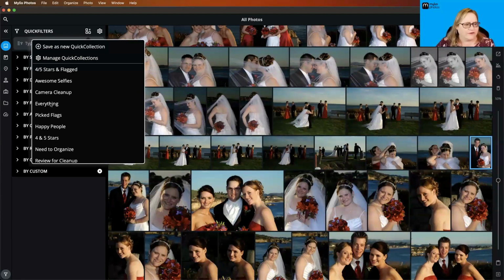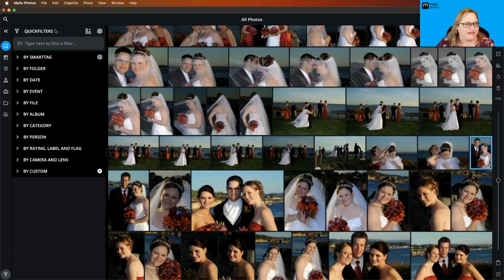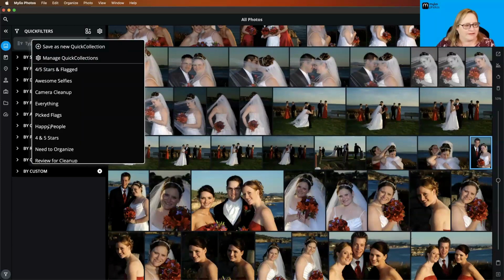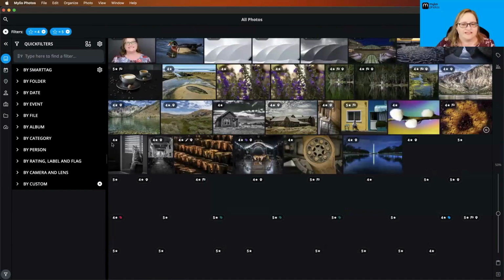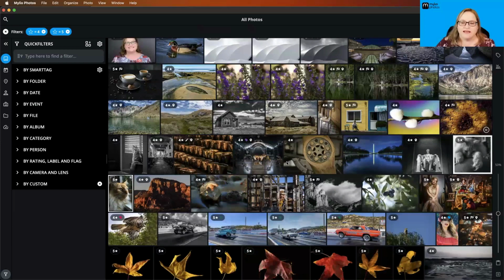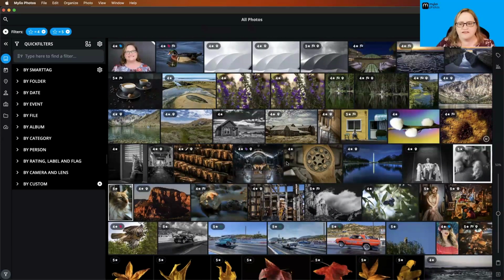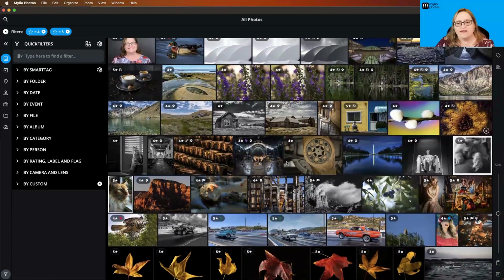First off, let's go ahead and choose Everything. You'll notice that it has no filters applied. There's no pills up here at the top because that's showing all of your photos. We go ahead and click on this again, and let's say we want to see only our 4- and 5-star images. This is going to show us our best work, things that we've marked with 4 and 5 stars, and that just filters out everything else. So you only see the best stuff, and it applies those filters very quickly and easily.